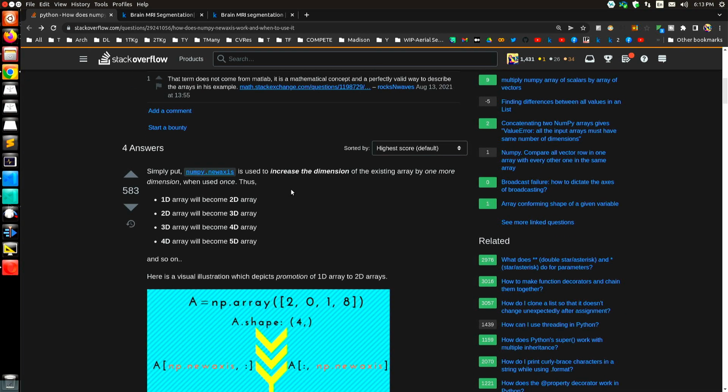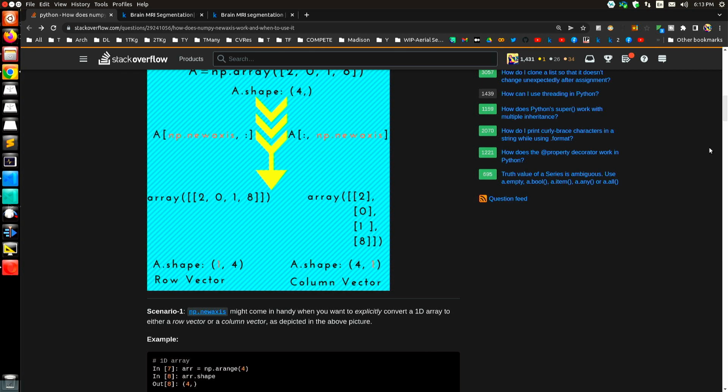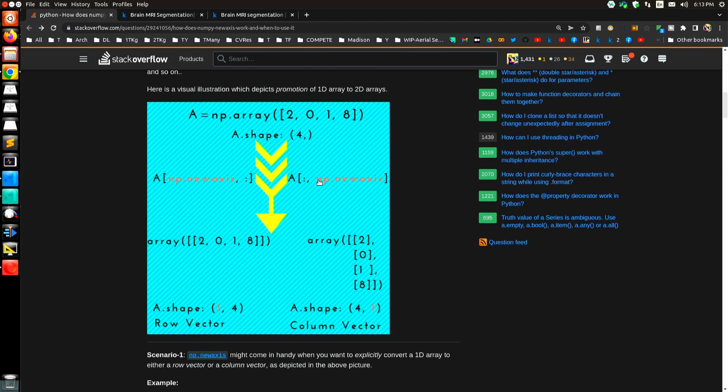So basically this is just to increase the dimension of the existing array by one more dimension when used once. Thus a 1D array will become a 2D array, a 3D array will become a 4D array, and so on with np.newaxis. So what I'm doing here is np.newaxis, then comma, slice. That means it will just add another extra square bracket, adding another dimension to my original array.